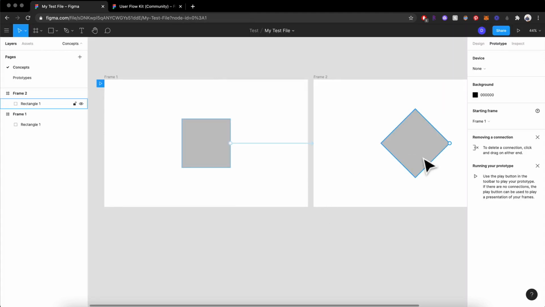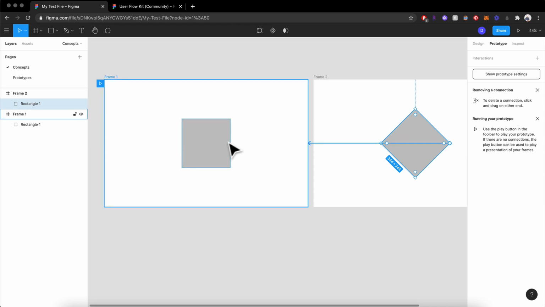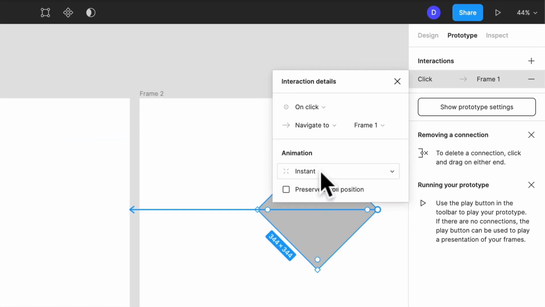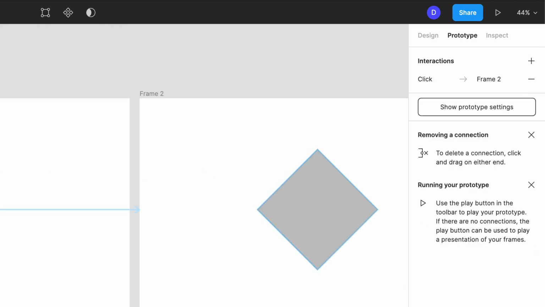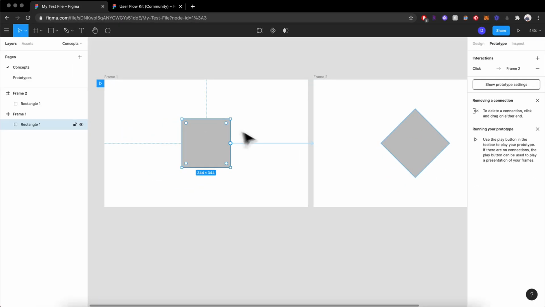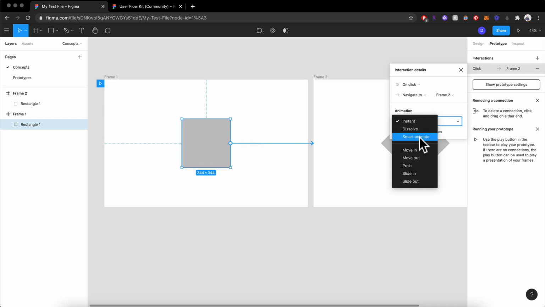Now let's go back. I'm going to close this tab. And I'm actually going to make sure that if I click this, I'm going to go back. And I'm going to add something really cool. I'm going to click Smart Animate, just to give you a sneak preview of what cool things you're going to be doing in the future.